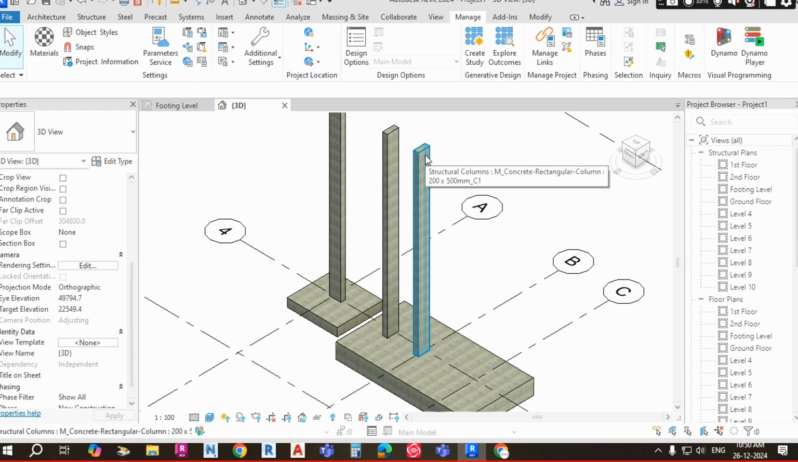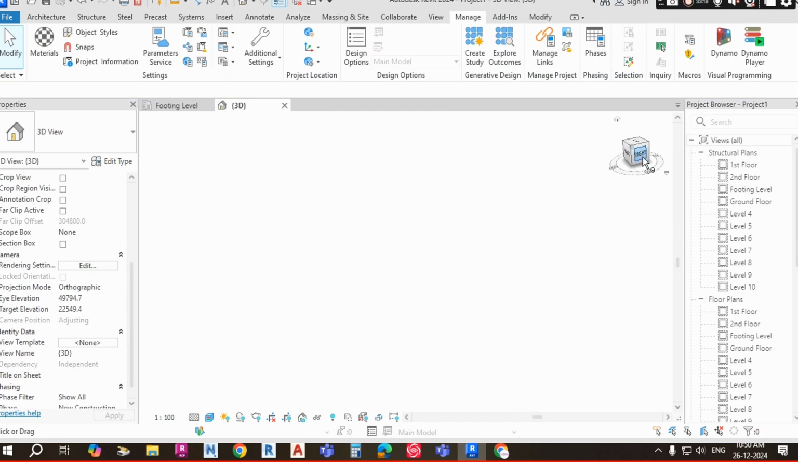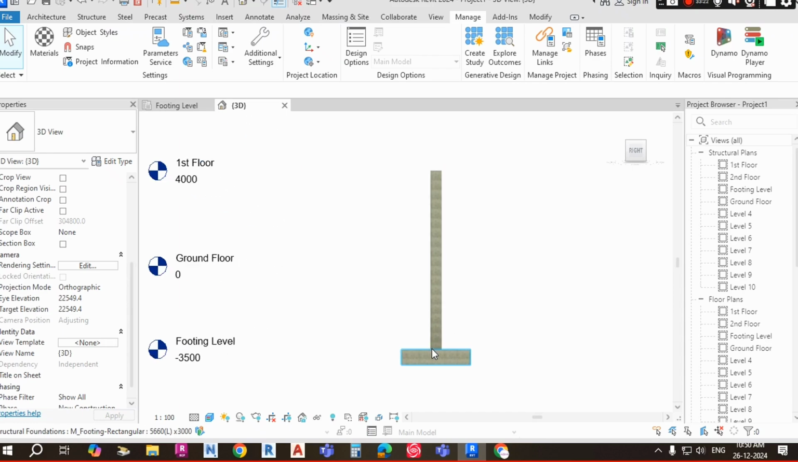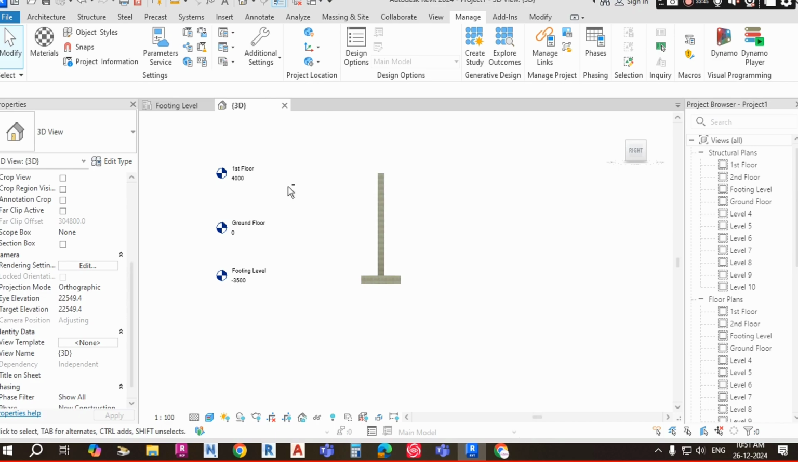So that also you can measure with the views. So now you can see from here to here, this is the value. From footing to here, first floor you have taken. So right now what is the height here? 4,000. Am I right? So 4,000 is from 0 to here, and this one is 3,500. So 4,000 plus 3,500, 7,500 is the height of the column.